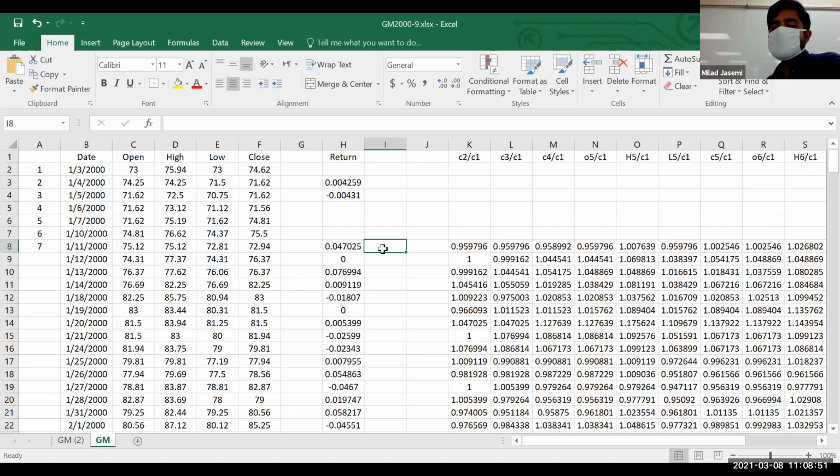But here we have 3 conditions. We have upward, downward, neutral. If the return is greater than this tiny number, it is upward. If it is smaller than this, again, tiny number, it is downward. And if it is between them, it is neutral. So we have 3 states.